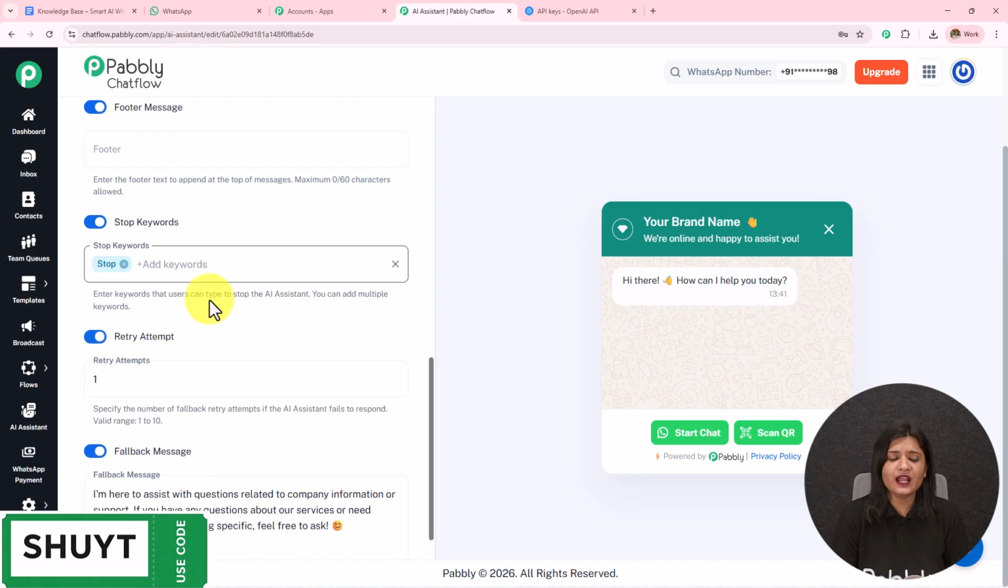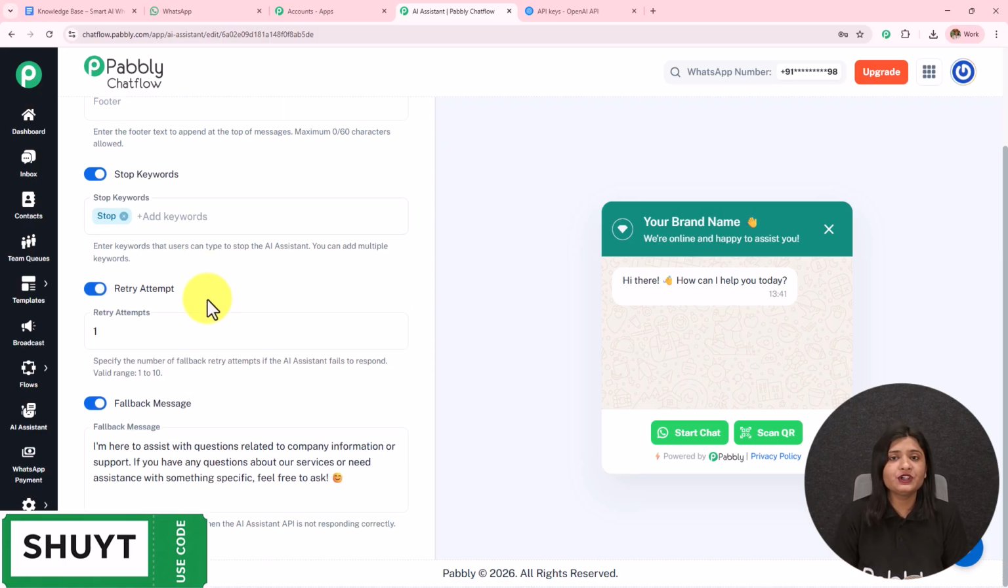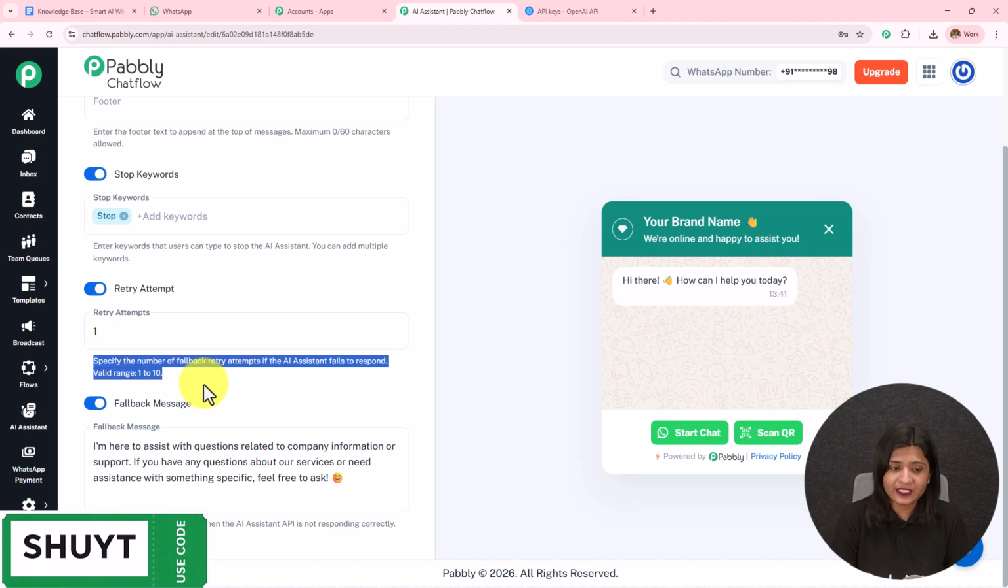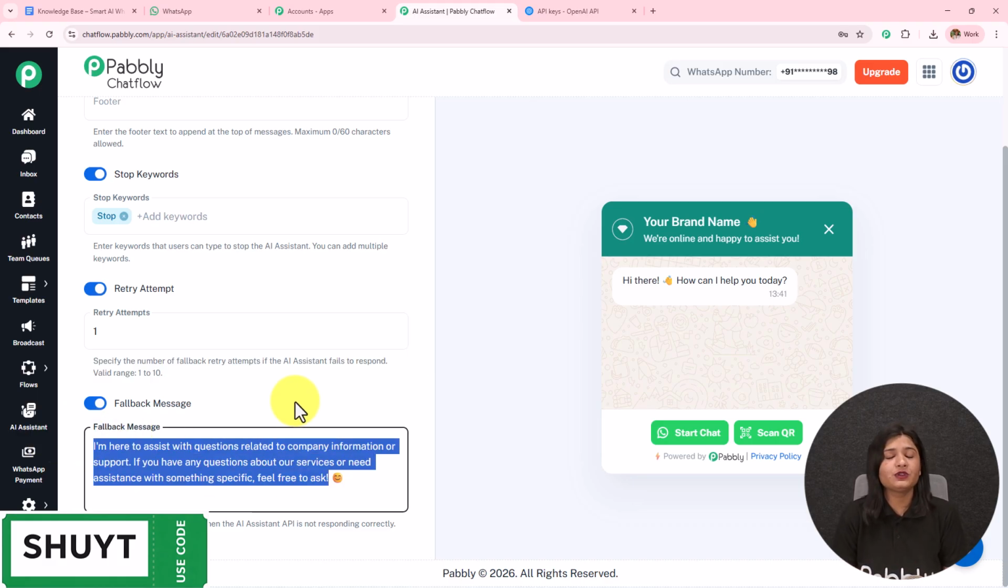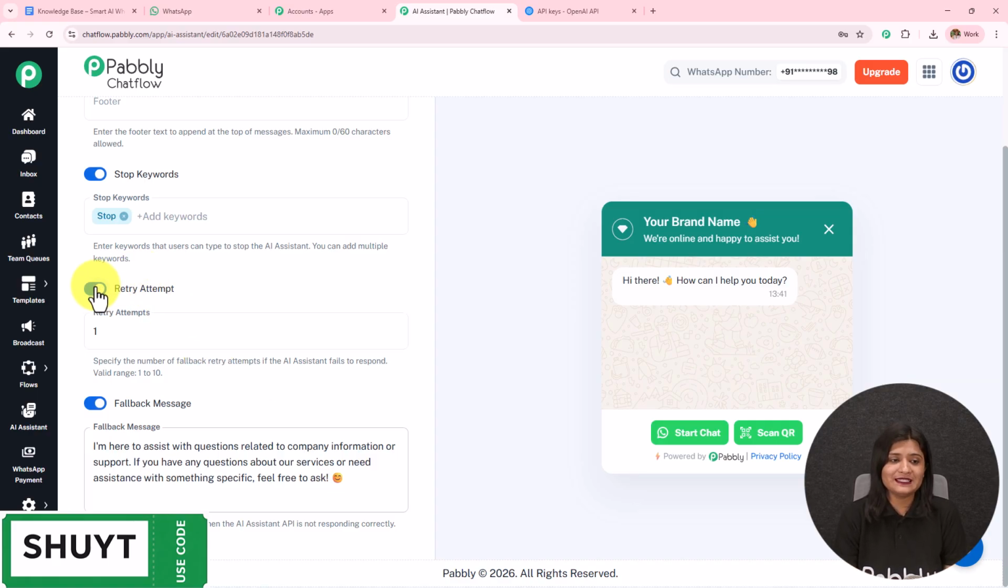Then we have this retry attempt. This is the number of attempts given to the AI agent to resolve the query. When it fails to resolve, it is called a retry attempt. The valid range is 1 to 10. Then we have this fallback message. Now when the API is not responding, the AI agent will not be able to respond to the questions or the queries. In that case, this particular message will be sent, which is called the fallback message. And you can add your contact details or the company information so that whenever the queries are not resolved, at least this fallback message will be sent.